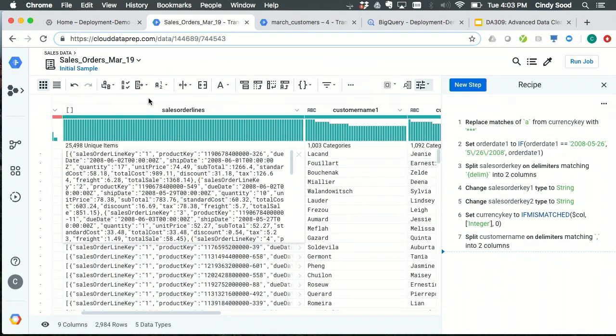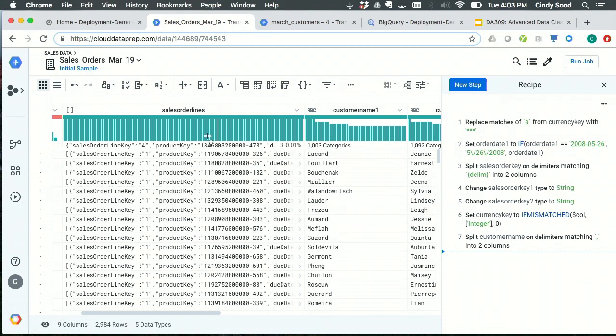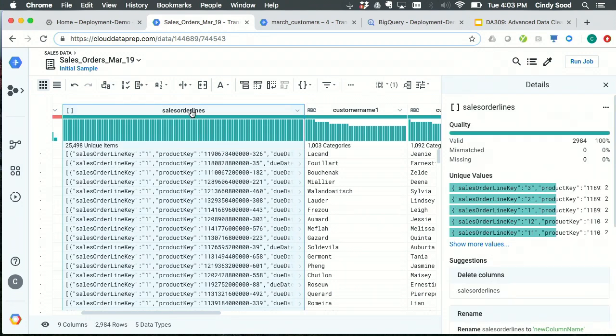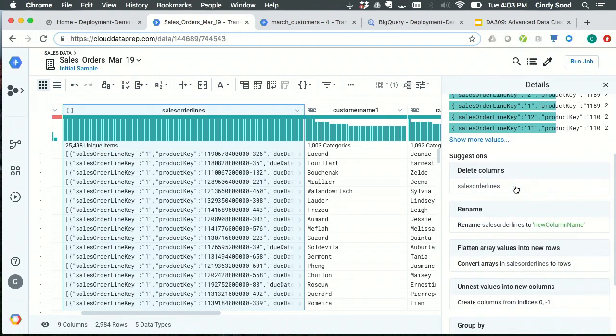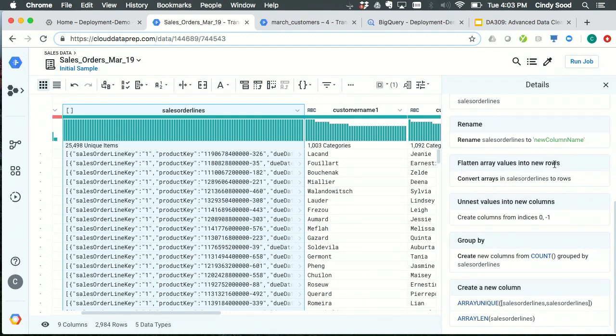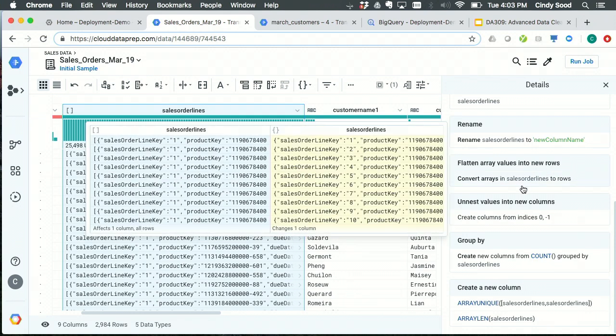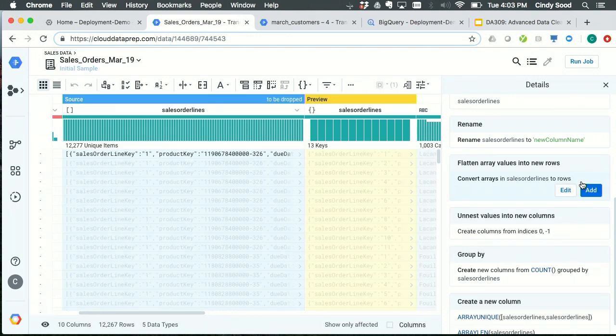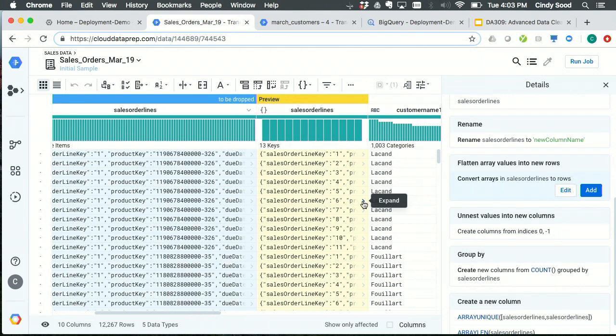So that's really easy to do in Dataprep. All I'm going to do is come over here to the sales order line, select it. Again, we do get some details over here about the data as well as suggestions. I'm going to come down to this flatten array values into new rows. I'm going to select that. It says convert arrays in the sales order line to rows. And what that does, and you can see in the preview, is it's going to take each element in that array, those lists of items, and put it into its own rows.